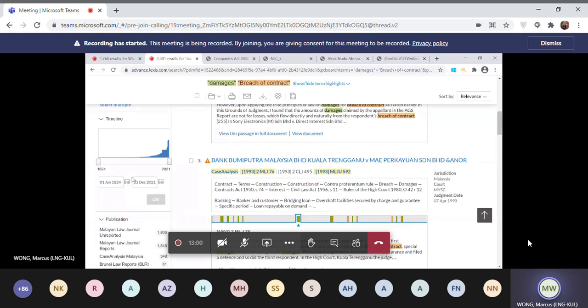But if you are only looking for cases that were held, let's say, 2001 all the way until 2021, the latest cases in the past 10 years, all you can do is just grab the bar here and adjust it. And that way you can view the latest cases as per your selection.